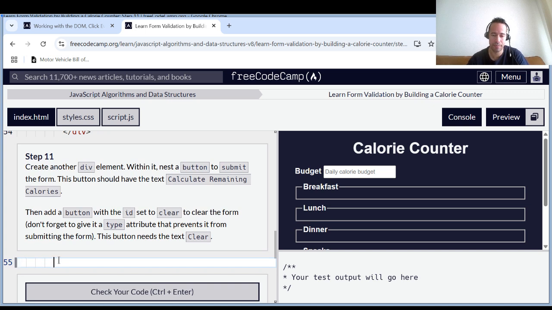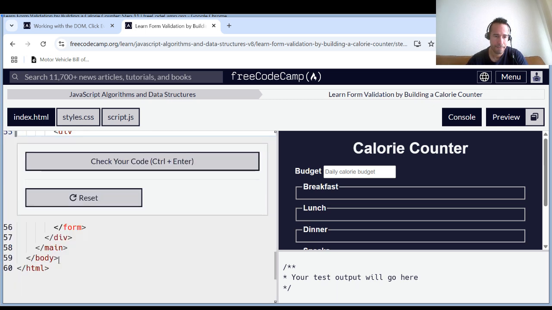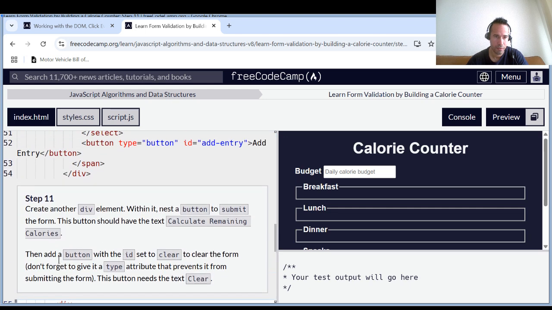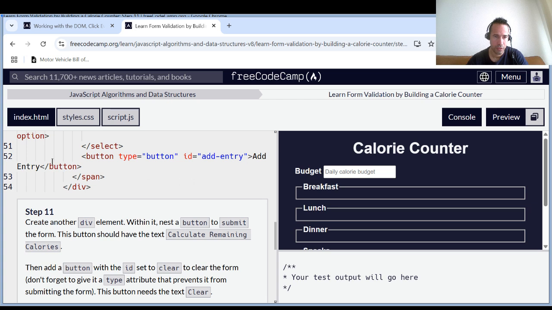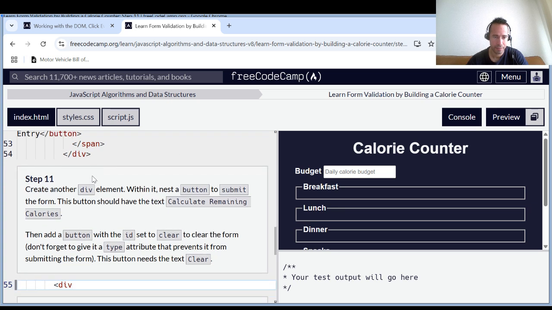Okay, create another div within the nested button. So form. So it should be within. Create another div. Oh no, within it. Nest a button to submit. Okay. Apparently no IDs or anything. Within it, another button. Should have the text, the button ID set to clear. Okay.